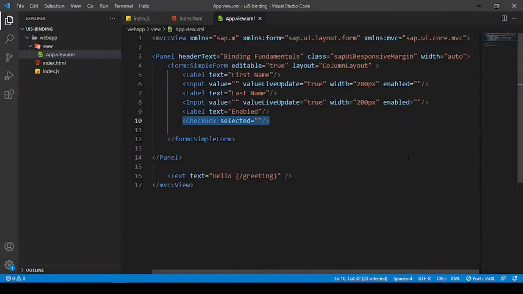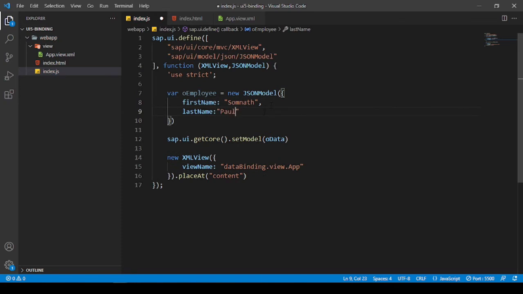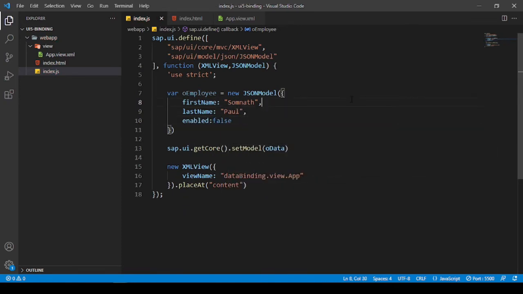because we didn't set any editable property. So to start with, what I want to do is set up a model first. So in this index.js, this model we can call an employee. So this will become my employee model, with first name, last name, and enable. Okay, so this is my model, and this model we need to bind to this core data.